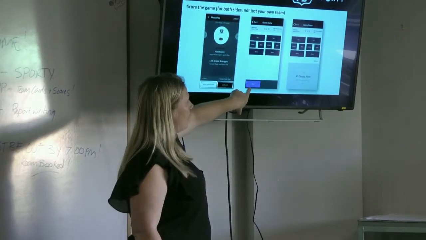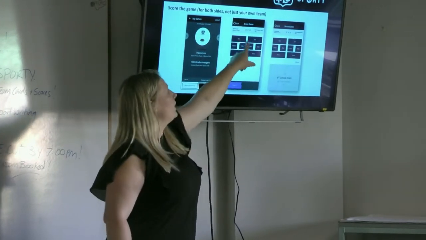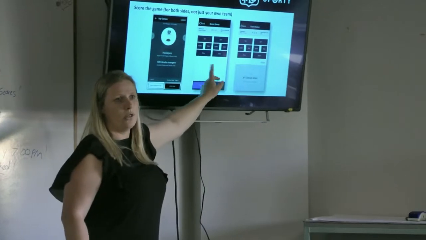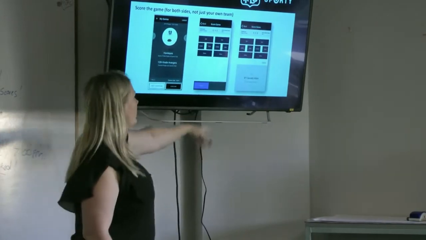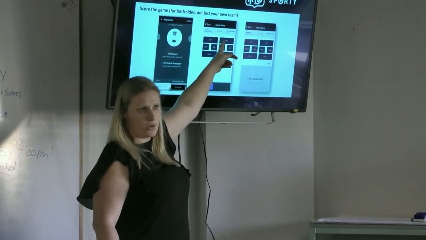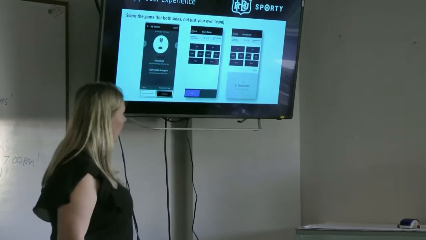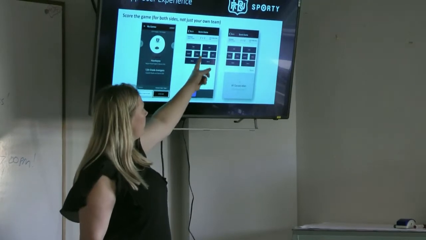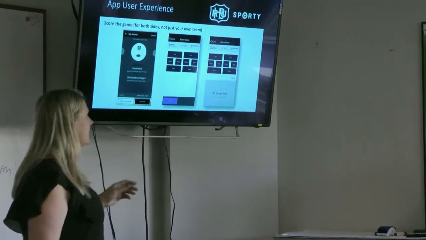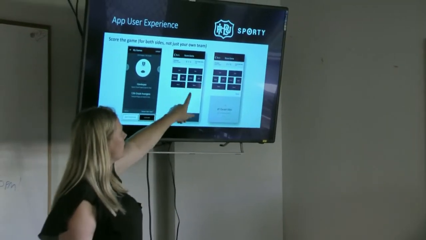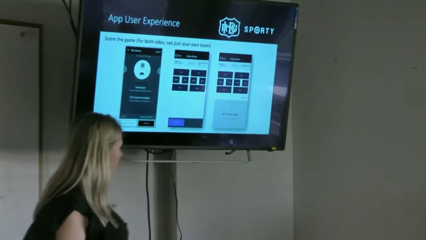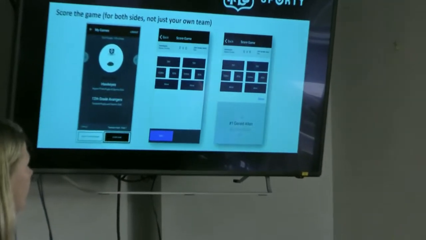You click the blue start button at the bottom, and then you click the buttons that relate to what events happened within the game. So if you click try, it'll automatically put the score to 5-0. Click try for the other team, and the score will be 5-5. You have conversion and penalty, so your 3 main items are included in these buttons. And then you have a more option. We'll get into the more option in just a second.